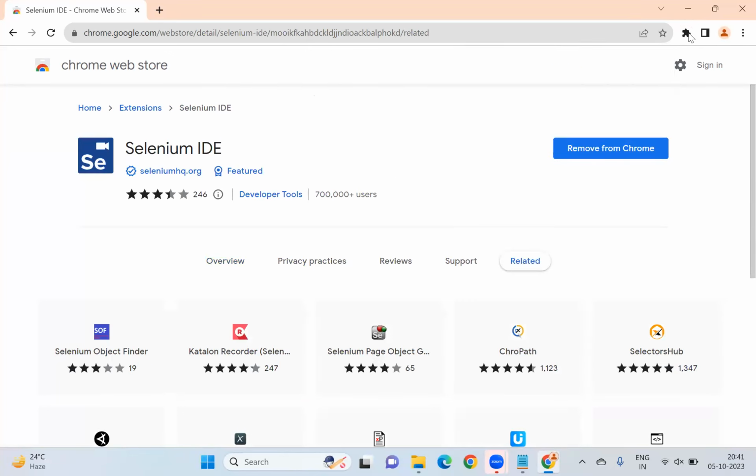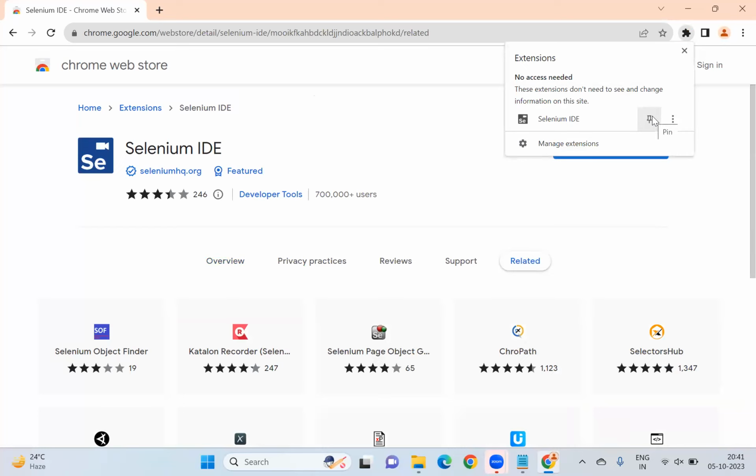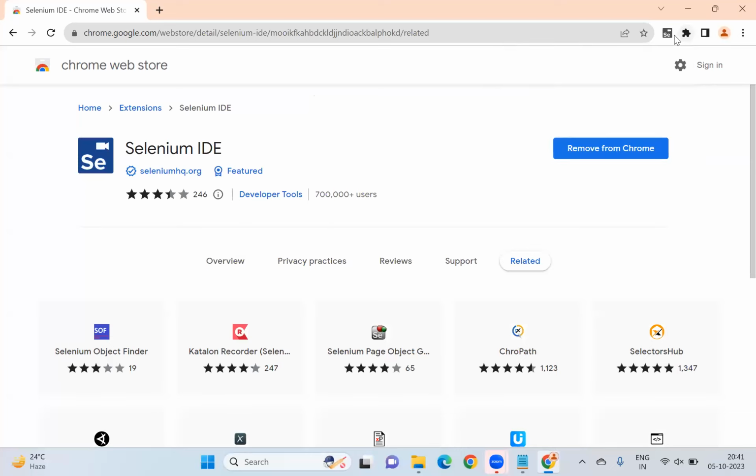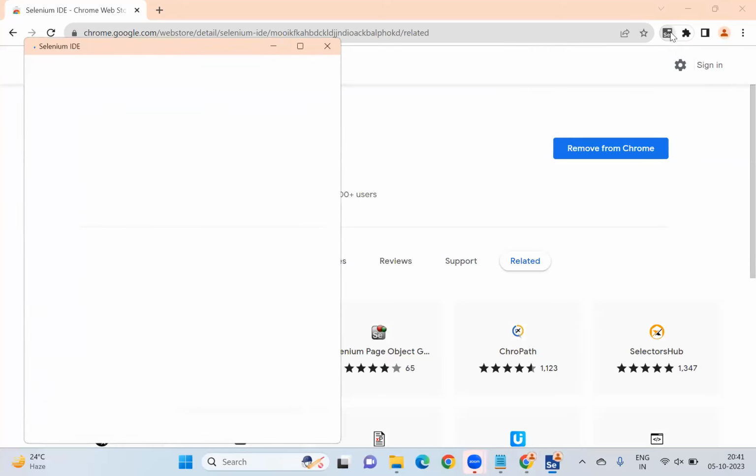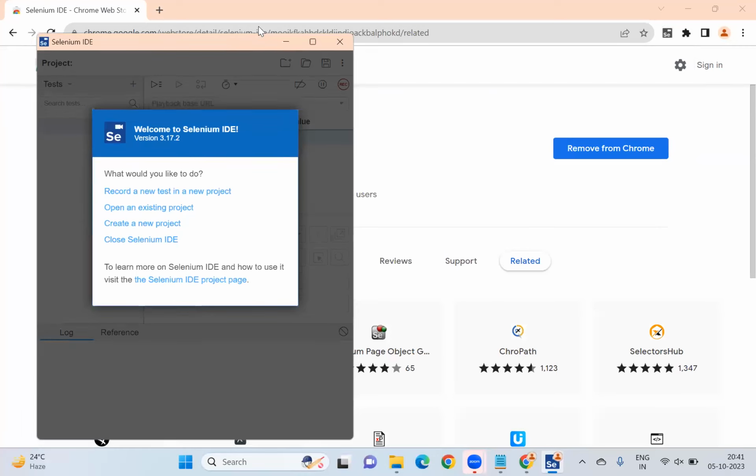Then on the right side, IDE will be visible. Or else, are you able to see the extension icon on the right side? If you click there, you can find Selenium IDE. Then click on pin, and it will be visible. Sometimes it will be visible directly. Whenever you want to open Selenium IDE, just click on Selenium IDE. Are you able to see, guys, Selenium IDE?